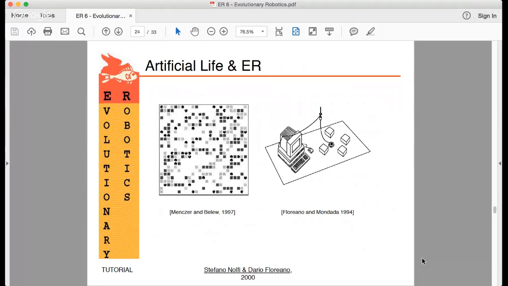In the top part of the slide, you can see a typical example of an artificial life experiment in which the environment is represented by a two-dimensional grid of cells in which sensors have infinite precision. In the bottom part, you can see an example of an evolutionary robotics experiment in which the training is accomplished by downloading the genotype of each individual for each generation into a real mobile robot.